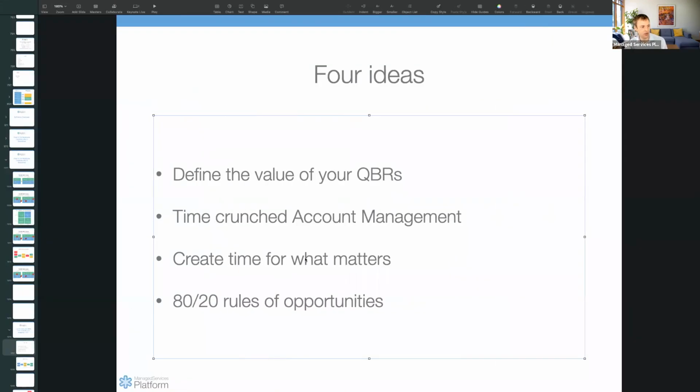Perfect. What was the third? Create the time for what matters. Again, asset discussions are important, but make sure that you are not having the conversations like my wife had with me.